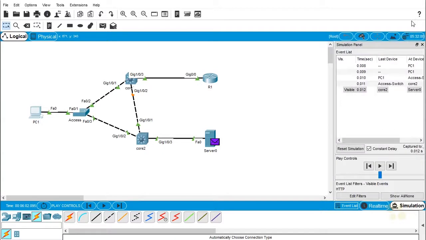So we'll go ahead and close that, and then we'll cycle through the response, going back to core 2, back to the access layer switch, and back to the PC. Also, before I forget, I'm going to click on File and click on Save, because I want to incorporate this new web server as part of our Packet Tracer topology.